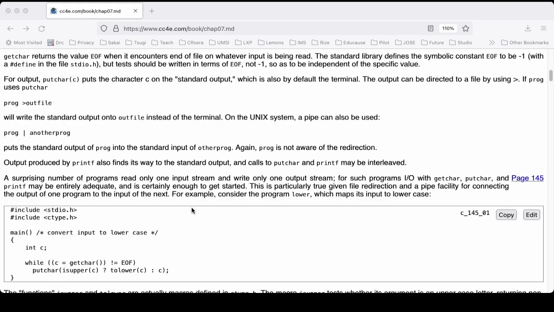For output, putchar(c) puts the character c on the standard output, which is also by default the terminal or screen. The output can be directed to a file by using greater than. If prog uses putchar, prog > outfile will write the standard output onto outfile instead of the terminal. On the Unix system, a pipe can also be used. prog | anotherprog puts the standard output of prog into the standard input of anotherprog. Again, prog is not aware of the redirection.